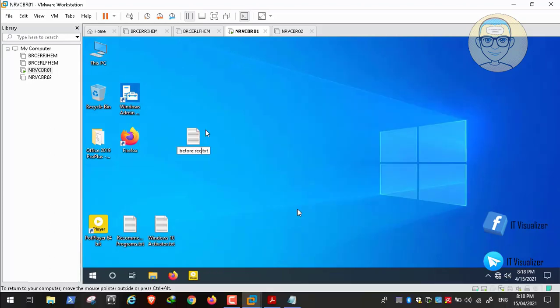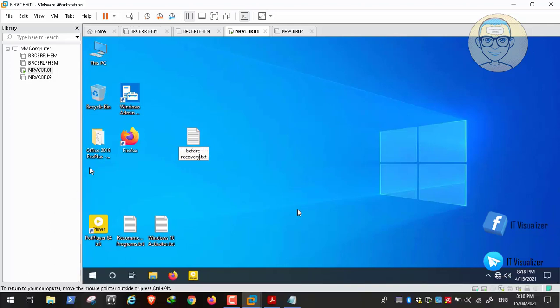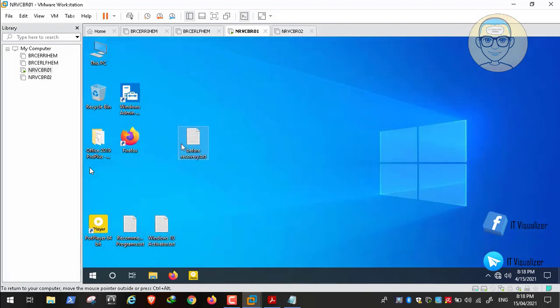What I am doing here is creating a text file and naming it before recovery. So this file is in this operating system. When I restore the image, we will not see this file because it is created after taking the image. So let's wait and see. We will create a file before recovery and put in it, this is before recovery. Okay, so we will save it and then we will go to our script.